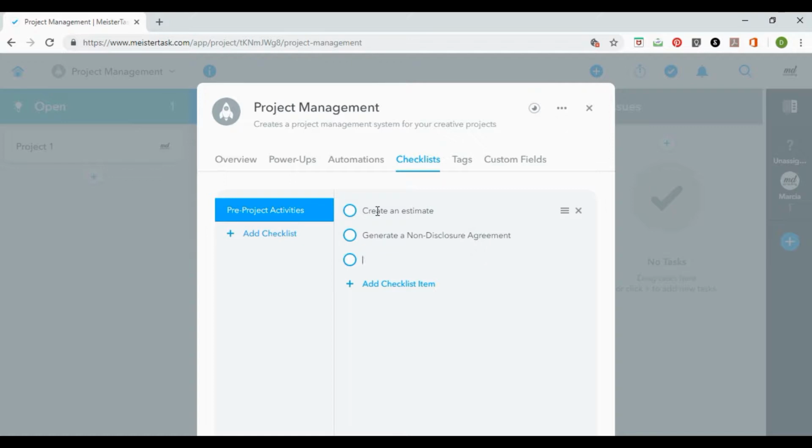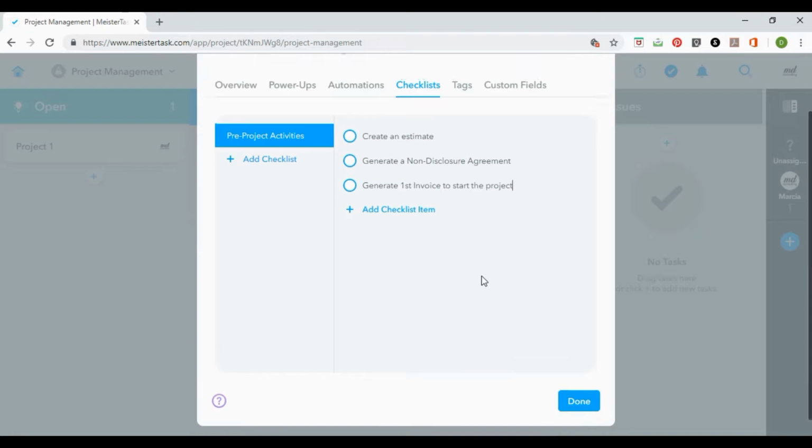And let's see, our last thing that we're going to put in there that will be important. I think it's going to be generating our first invoice. It's a good practice to have prepayments, to get the client used to making prepayments for the work that you're about to do. So we'll add that. And then once you're finished with the checklist, that's ready to go.